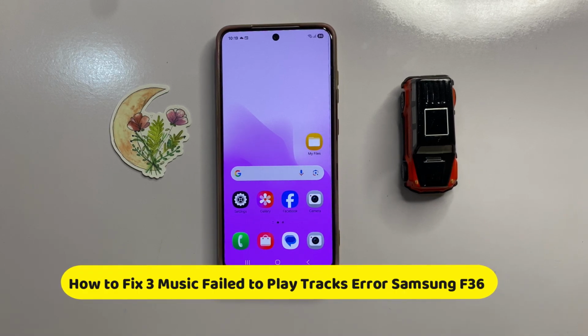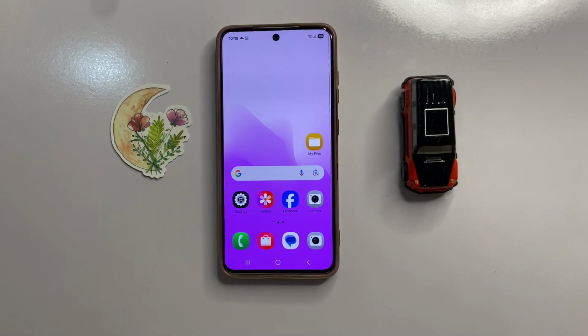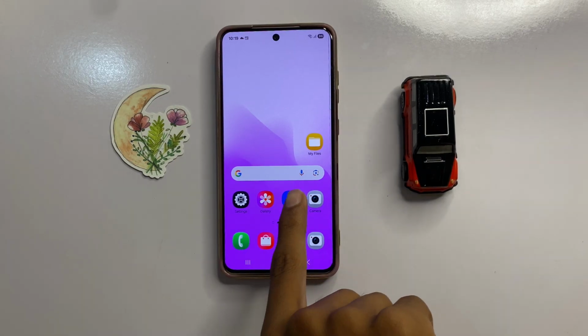How to fix music failed to play tracks error in Samsung F36. So let's start the video.